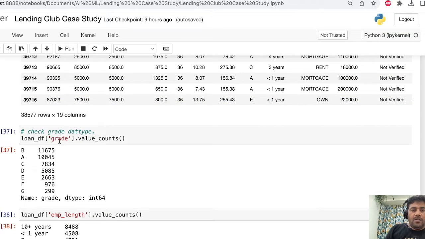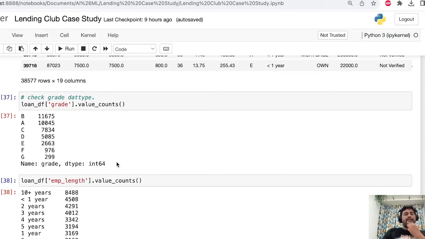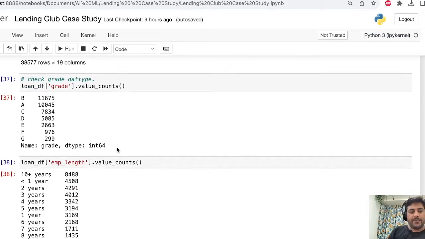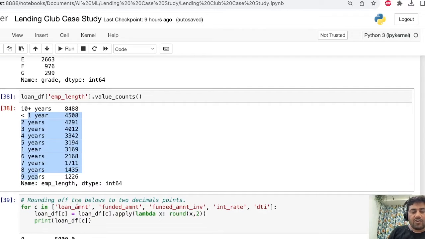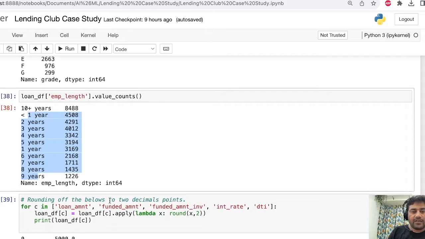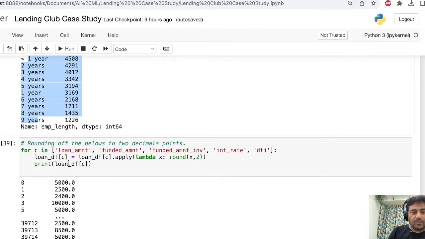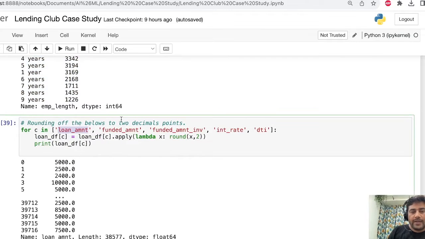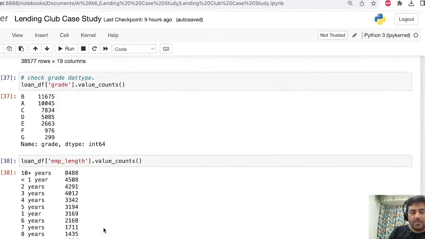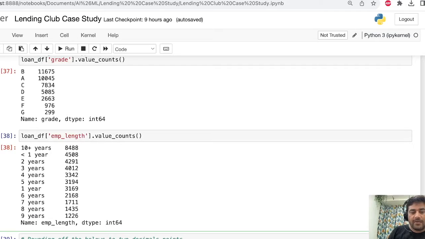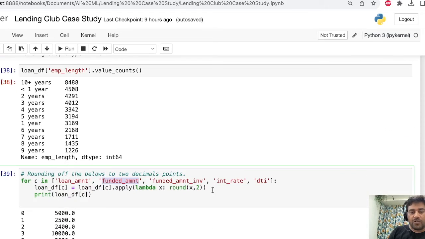Let's see the grade. Here for grade we have A, B, C, D, E. Employment length should be a numeric value, but here we see it also has a string concatenated, so we have to remove that string part. And for the numeric parts, like loan amount and funded amount, we are limiting to 2 decimal points.